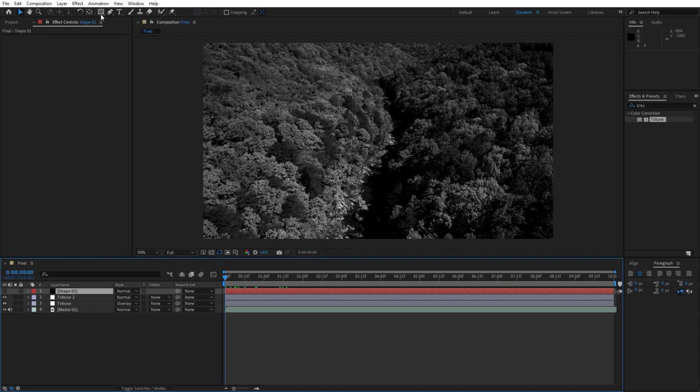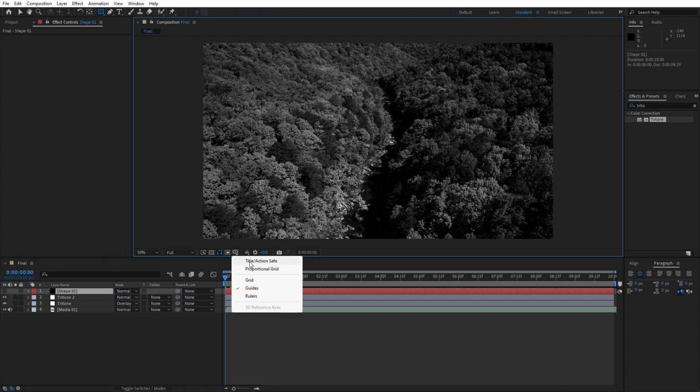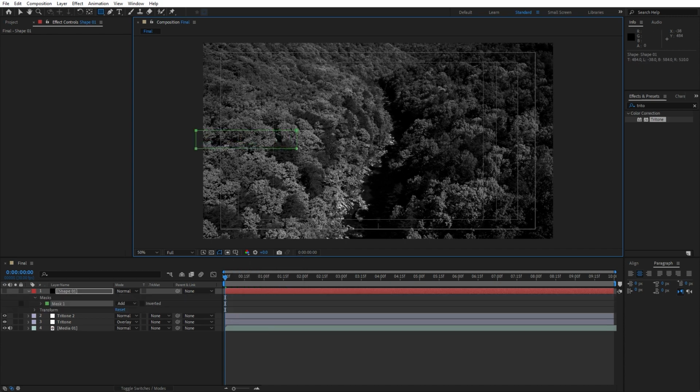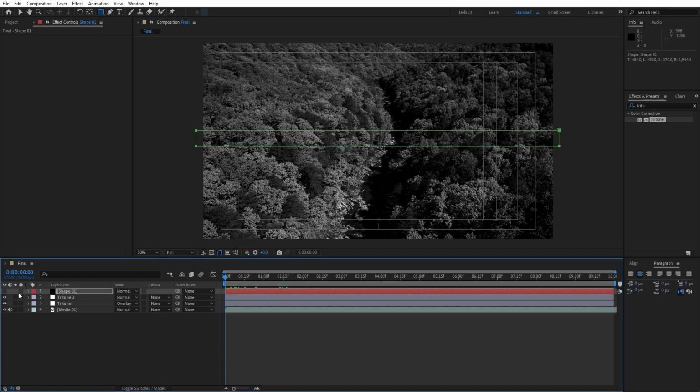Hit Q on your keyboard or go here on this rectangle tool. Just make sure to select this shape 01. Also you can turn on this title and action safe and draw a shape like here in our final. And as you can see now when we turn on the visibility we also have this cool shape. You can move it down a bit. It completely depends on you.